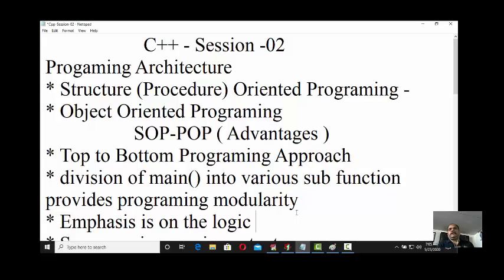Now the advantage we get in a structured and procedural programming language: the first advantage is that it has the top to bottom programming approach. As you know, if you are a C developer, there is a sequence.